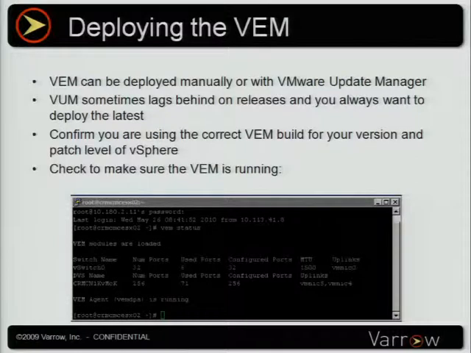When I did my first 1.3a install, it was 2 weeks after 1.3a came out. 1.3a VEM was not up on the repository yet, so we had to do manual installations. So you can do that with the remote tools on ESXi. You can do it locally with the ESX update on an ESX server. It's kind of up to you, but you can do VUM or you can just do manually.